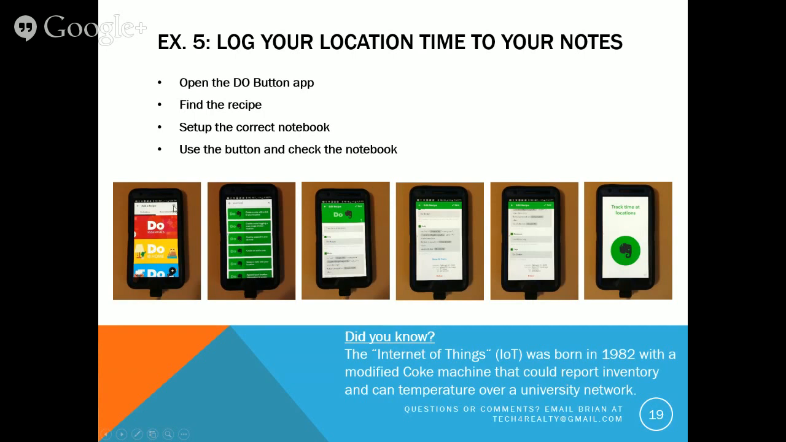Next thing you're going to do is a little search for Evernote. And when you type in Evernote, it's going to come up with all these possible recipes that you can do with the Do button. Okay, I'm looking for a track time at locations. I don't know if it's actually on this list here, but that's what I found, and that's what I'm using in this example. In fact, here's the title of it if you can see that. So you find the recipe. It's going to lead you to a page like this.